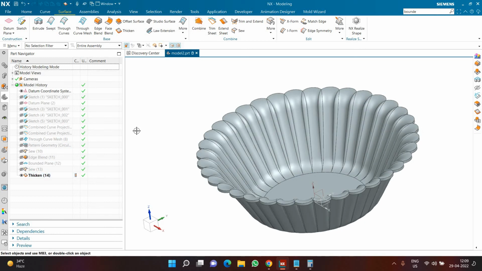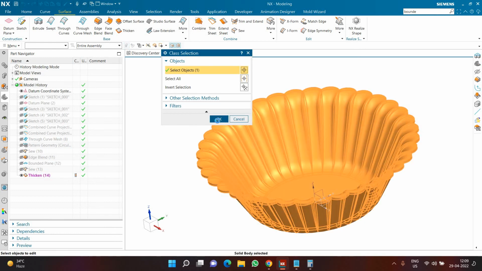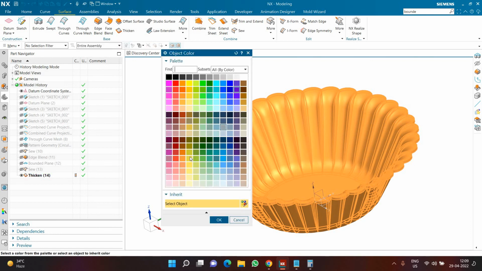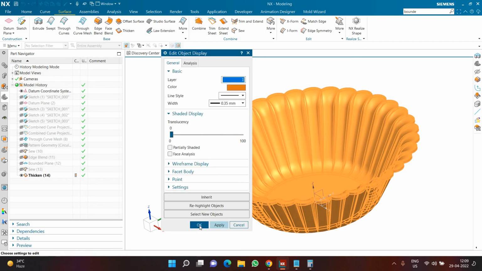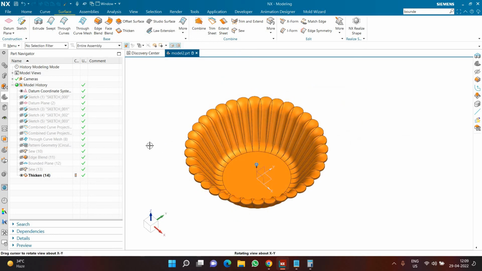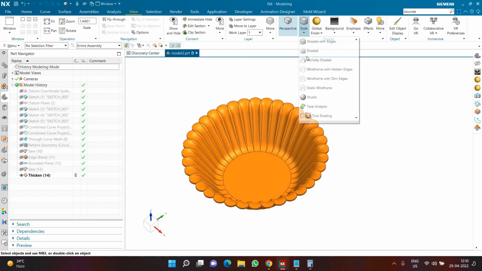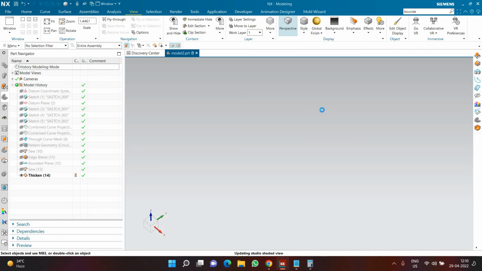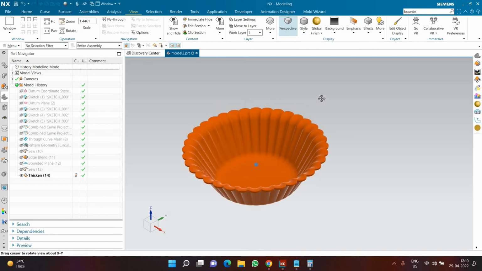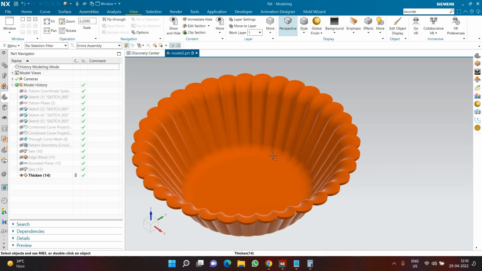Okay, and then I can press Ctrl J to give this body a color. So for example, here I want to give it, let's say, a medium carrot color kind of thing. Okay, a different color from what we normally use. Then I'm going to hide my datum plane. I'm going to click on the view tab here, activate perspective, activate shaded, and then studio. And that will give me a perfect result of how this particular thing is going to look.